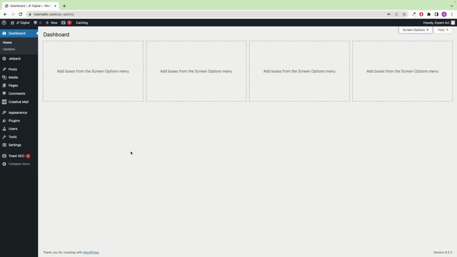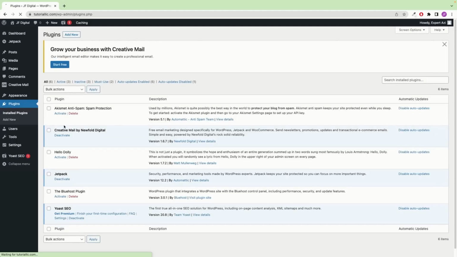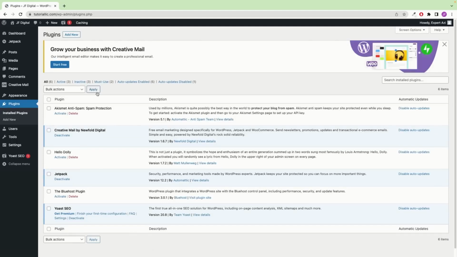And now I need to do one thing, that is removing the plugins. Hover on Plugins and click on Installed Plugins. In here, you will get to see all the plugins that were installed on the website. So now I'm going to deactivate all of these plugins. To deactivate them all, you simply need to click on this box, then you will see all the plugins selected.